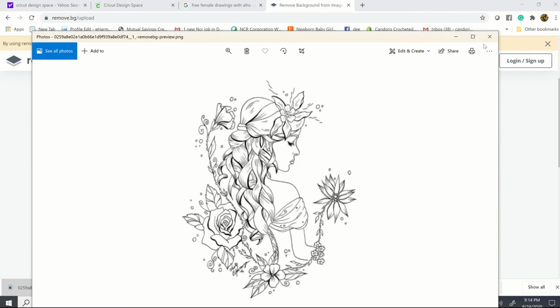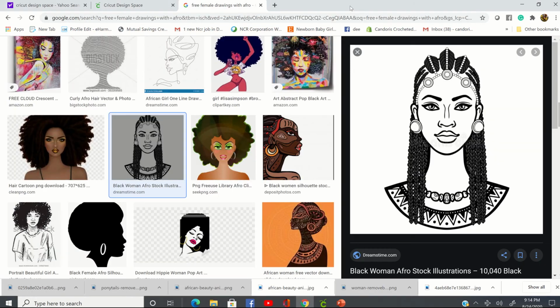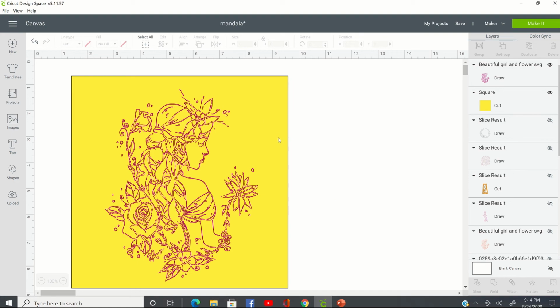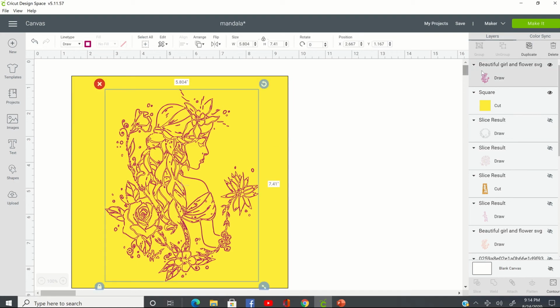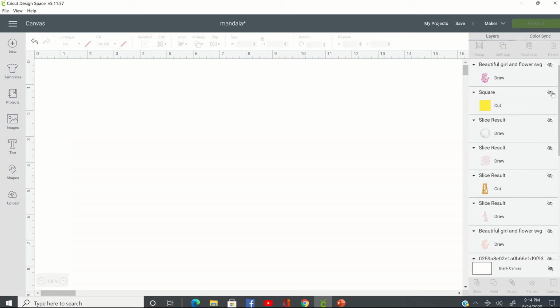So now the background has been removed. I can go ahead and close that screen, and shut down remove BG. And then I'm going to go back to Cricut Design Space. I'm going to hide this since that's the finished output.